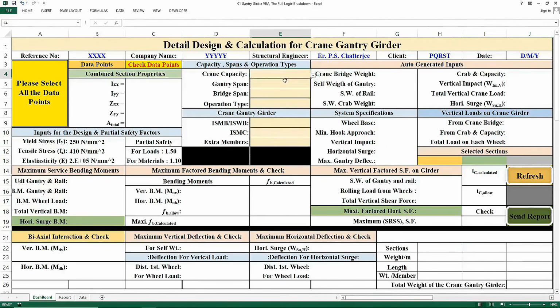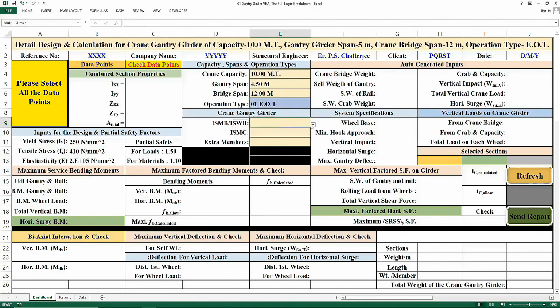Presently, our variable data section is empty. To see the macro in action, I am going to provide some input data for this test. As you watch me use the drop-downs to select the Gantry Girder parameters, notice how the calculations update instantly in the background. Once we have a complete data set, we will use our new professional button to see how it handles the refresh process.